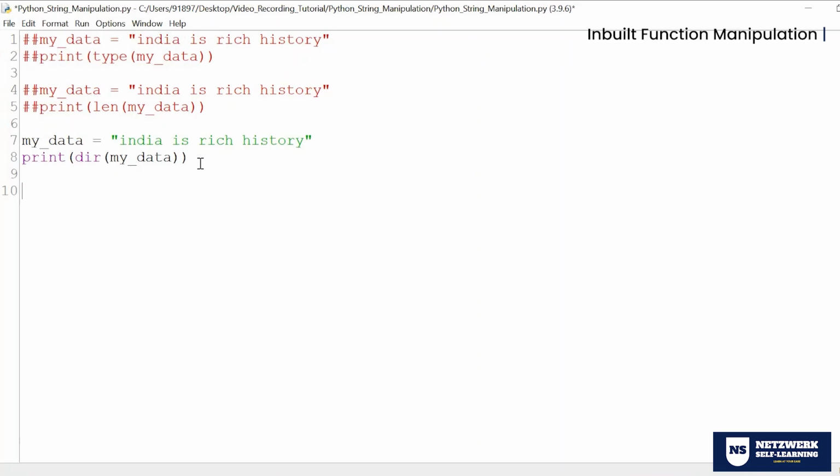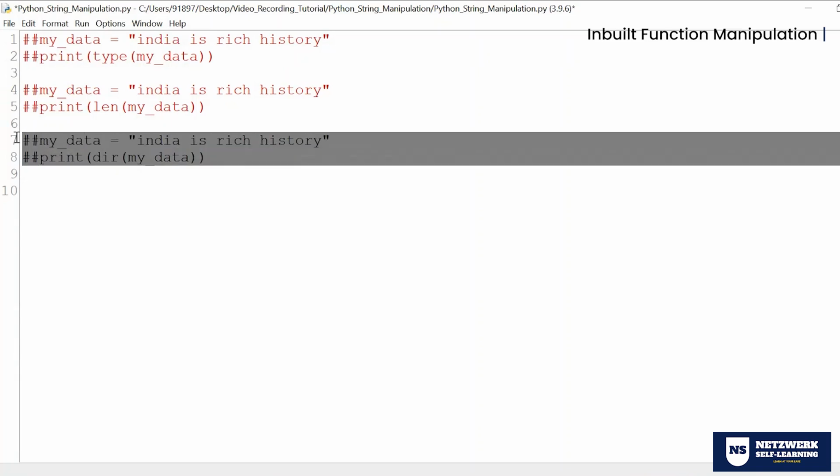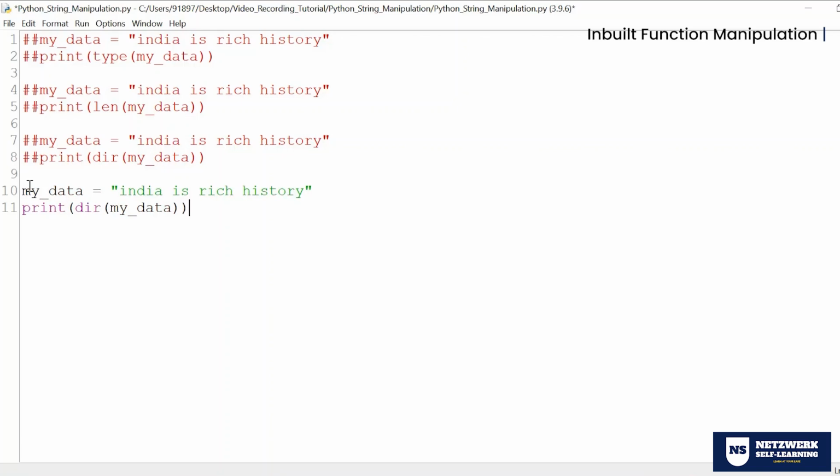Okay. Now let me comment this out. First function is print my_data.count. So what I'm going to do is, in my data, that means in my given variable, I'm going to do the count. This is how you should use the function.